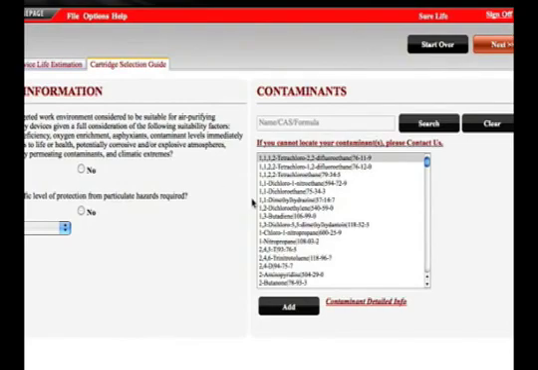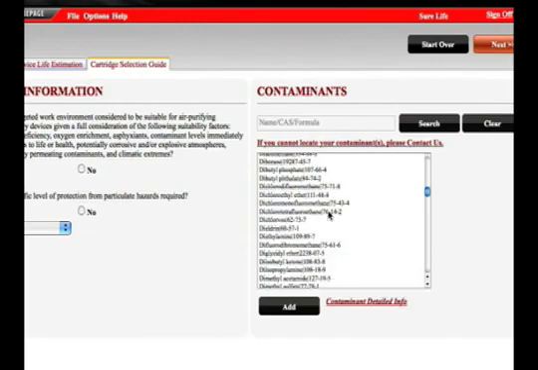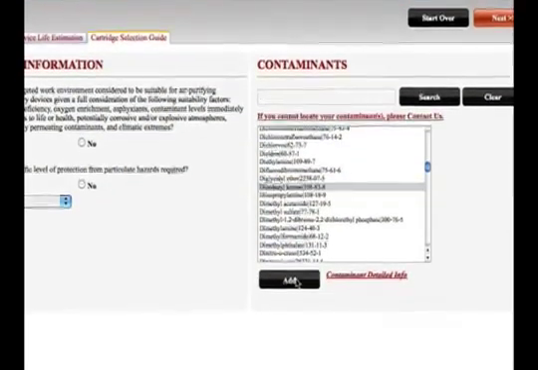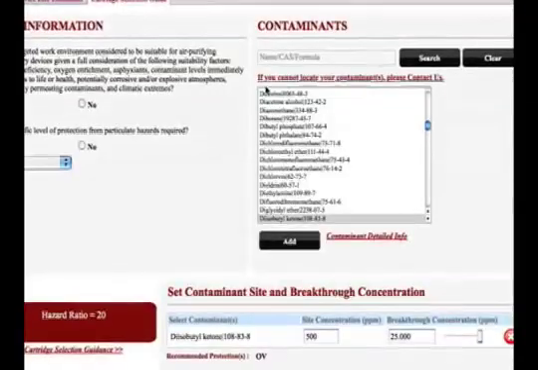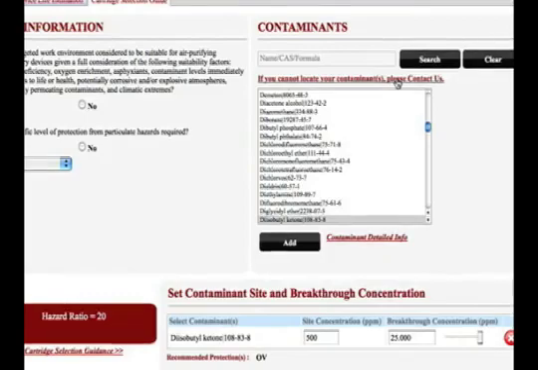Browse and then select your contaminant from the list. Click the Add button to choose your selected contaminant. If you cannot find your contaminant, click on the Contact Us link to request assistance from a SCOT representative.